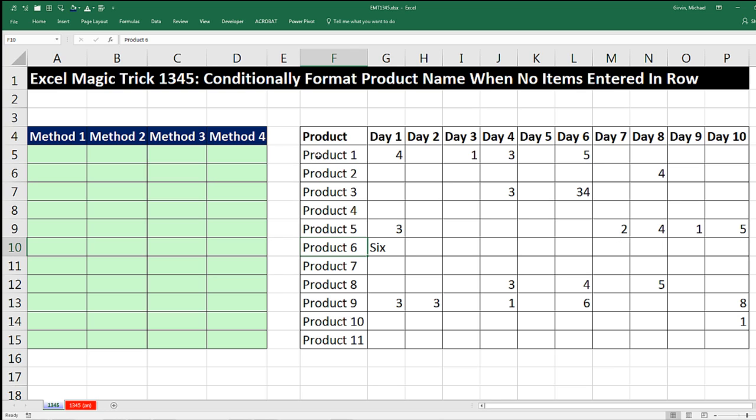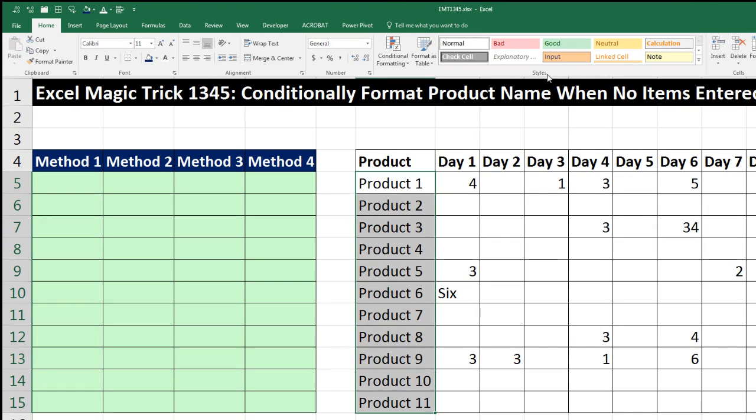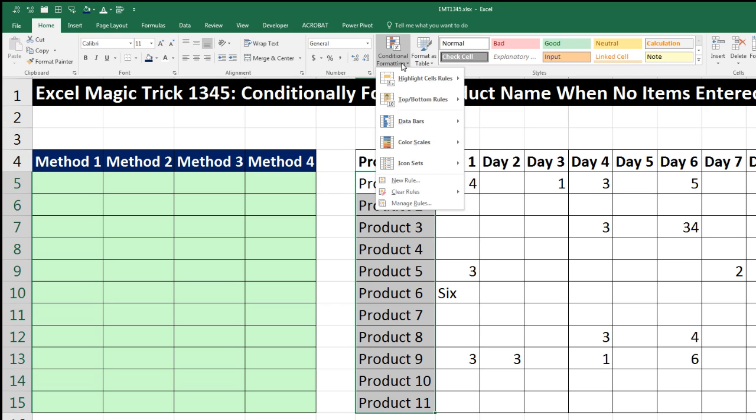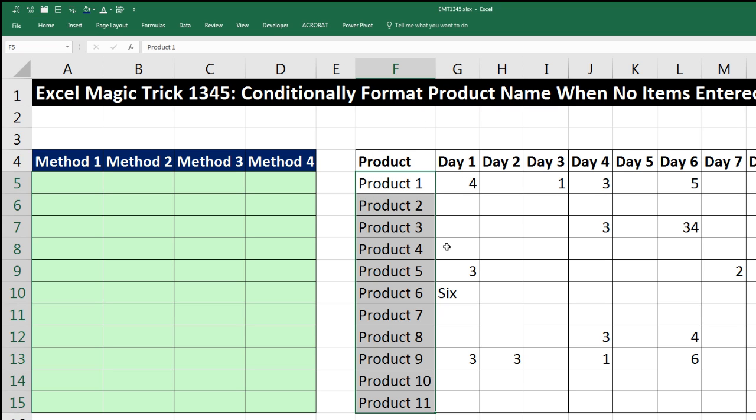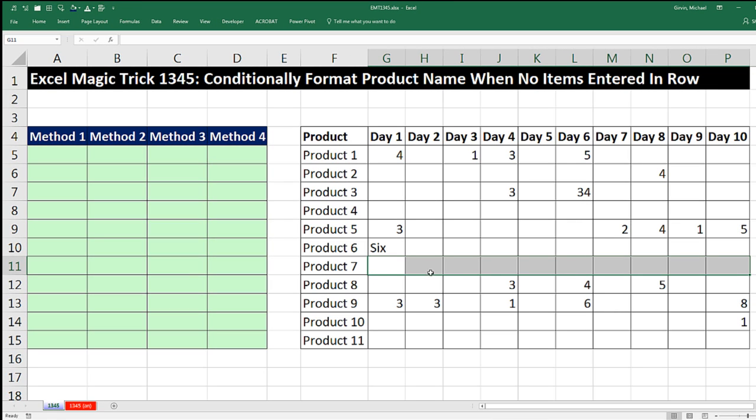Now, oftentimes when we do conditional formatting, we simply highlight the entire range, go up to Home, Styles Group, and there it is, conditional formatting. And we look for a built-in feature. But this is one of those situations where there is no built-in feature that I know of that can look at a range of cells, determine if nothing is there, and then apply conditional formatting to a different cell. Hey, in this situation, though, we can use logical formulas to determine a true or false for each cell, and then use that formula to trigger the formatting.